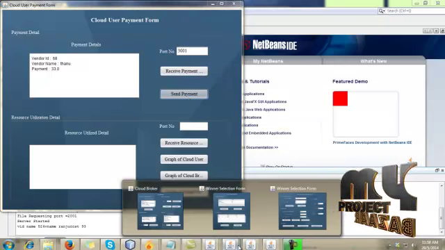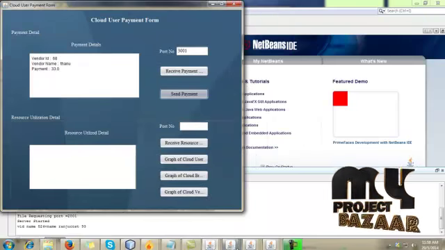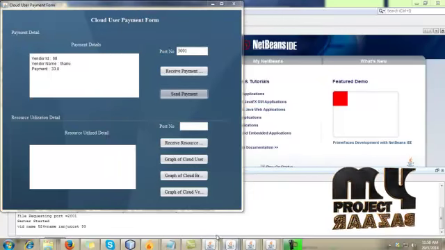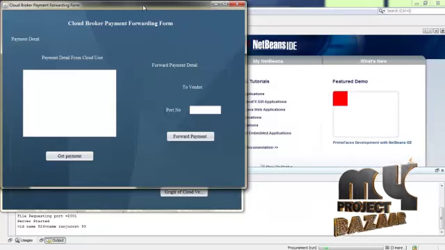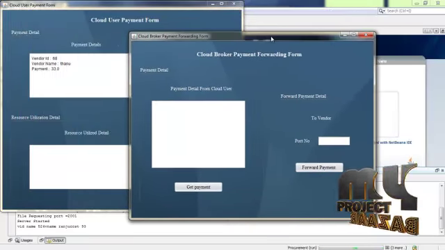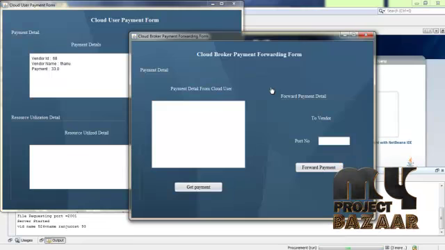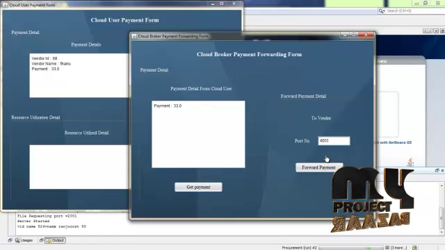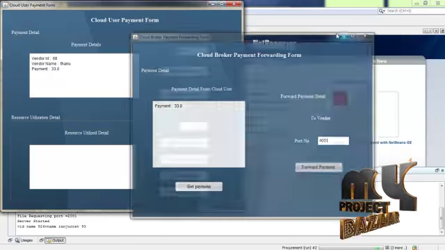Now the cloud broker has to get the payment details after this winner selection. For that, we have to get the payment form first of all. Here the cloud broker will forward the payment to the cloud vendor who is selected as the winner. Now we are going to get the payment details and forward them to the winner-selected vendor. Now the cloud broker forwards the payment details.